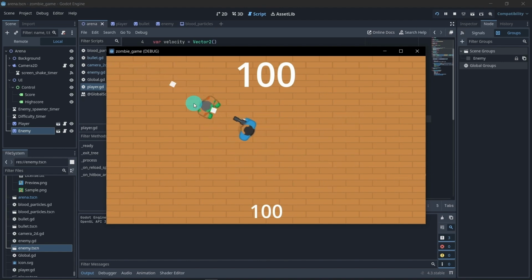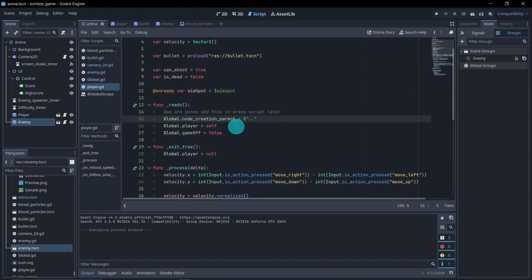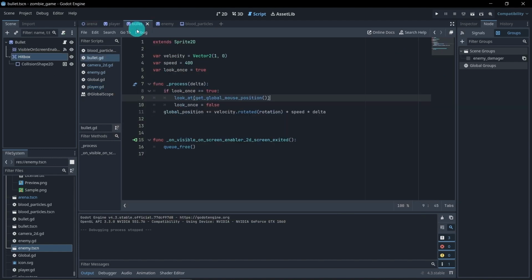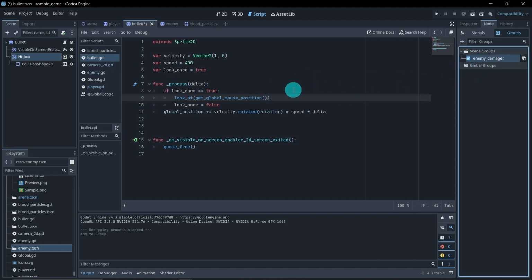Looks like it's just passing through him. So that must mean that his grouping is wrong. Let's close that. And I actually think it's going to be in the bullet. And yep, looks like it, because it doesn't have that symbol there. Looks like we only gave it to the collision shape. So let's select the hitbox here. Let's add the enemy damager. Awesome. Let's save that. Let's go back to the arena.